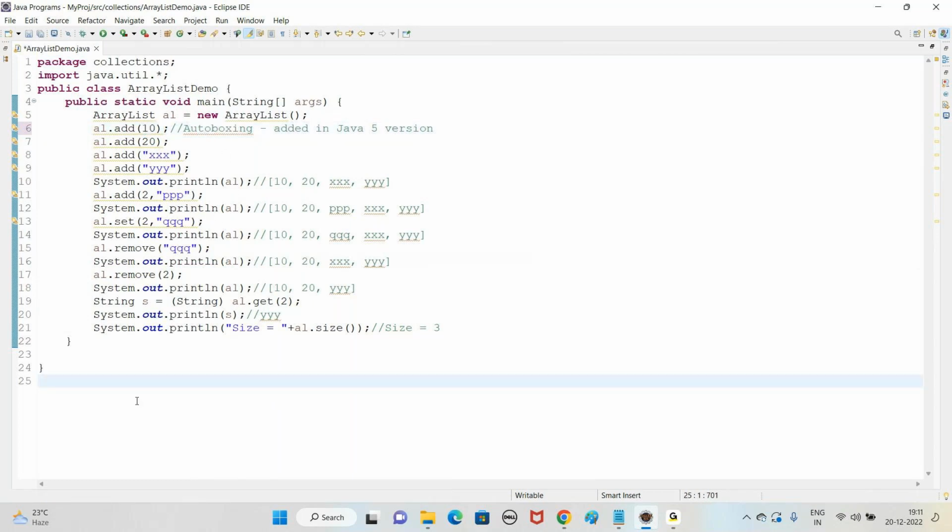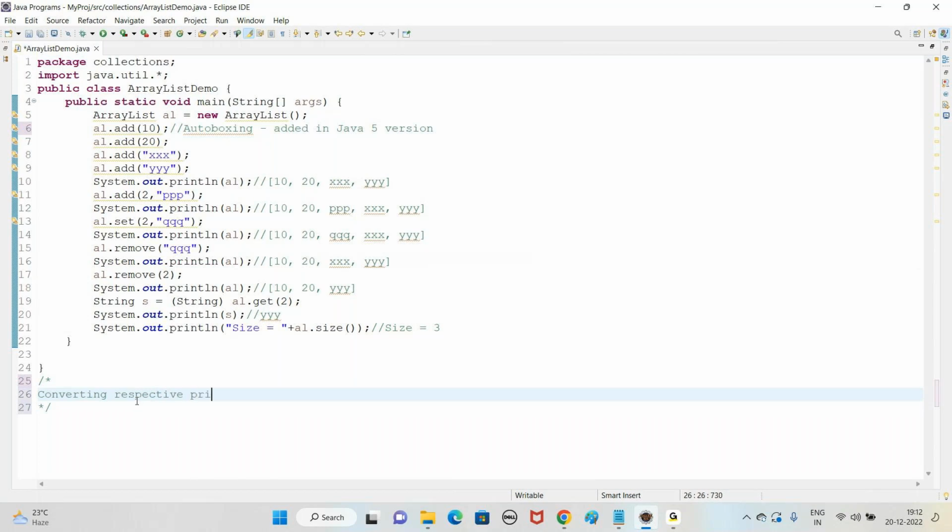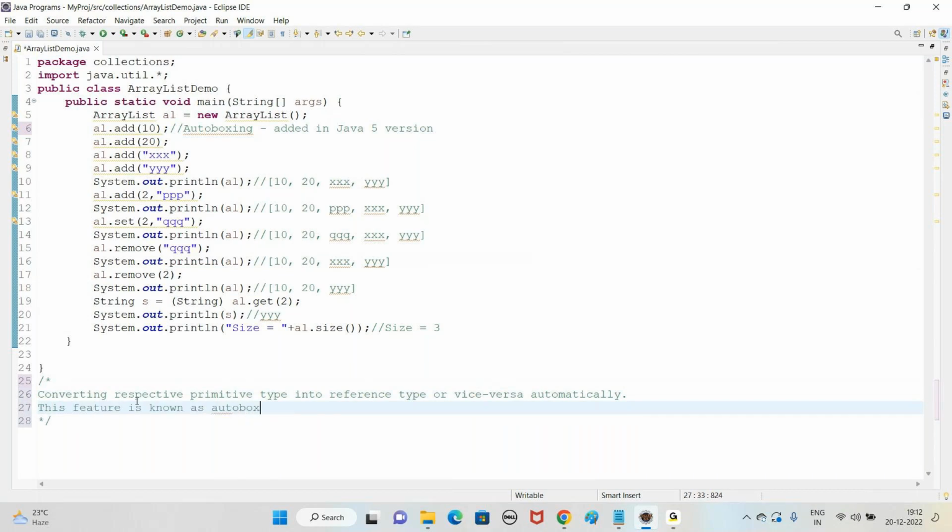I'm writing here: converting the respective primitive type into reference type, or vice versa. Vice versa means reference to primitive, automatically. This feature is known as auto boxing.